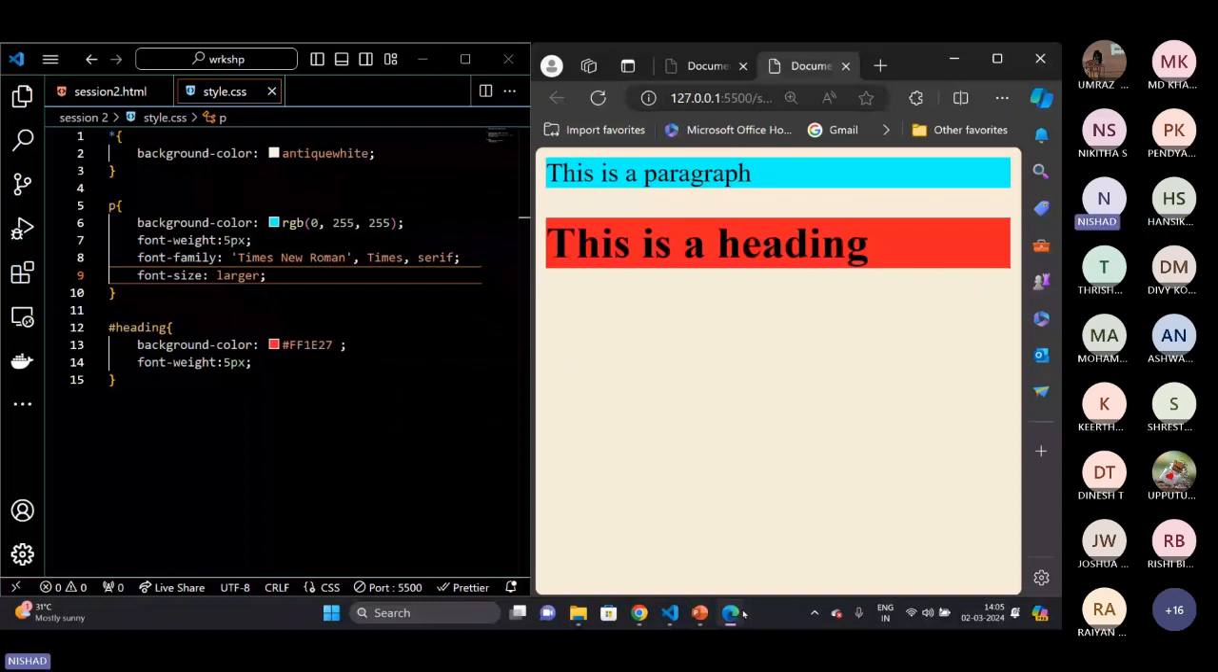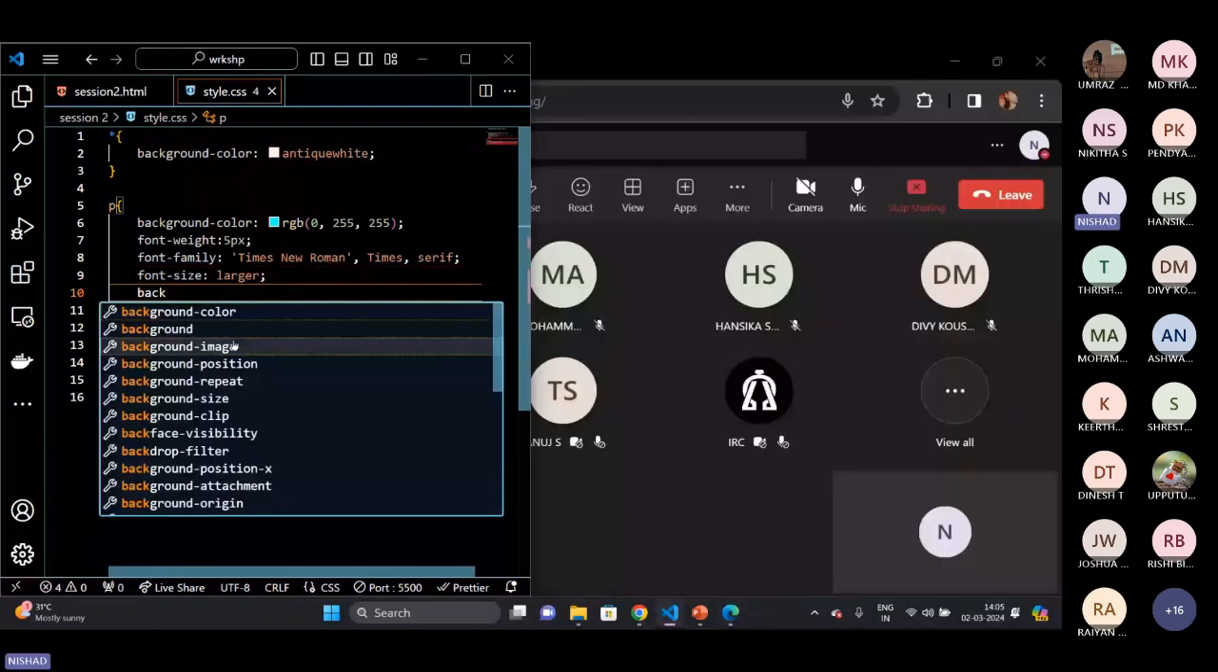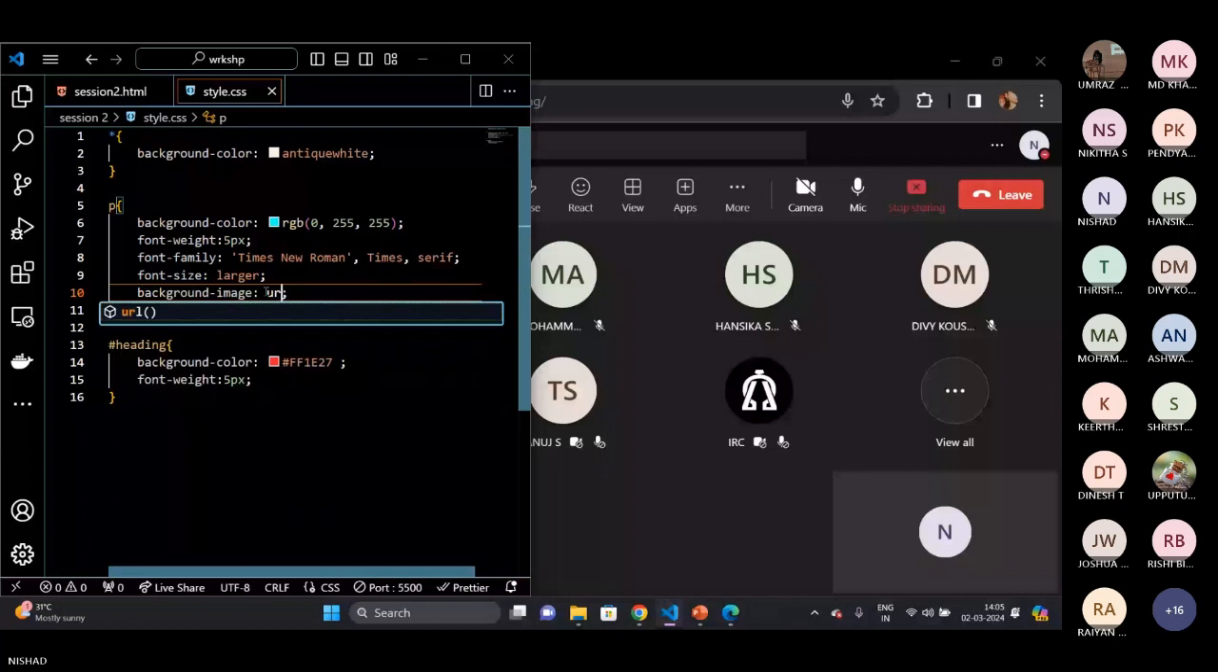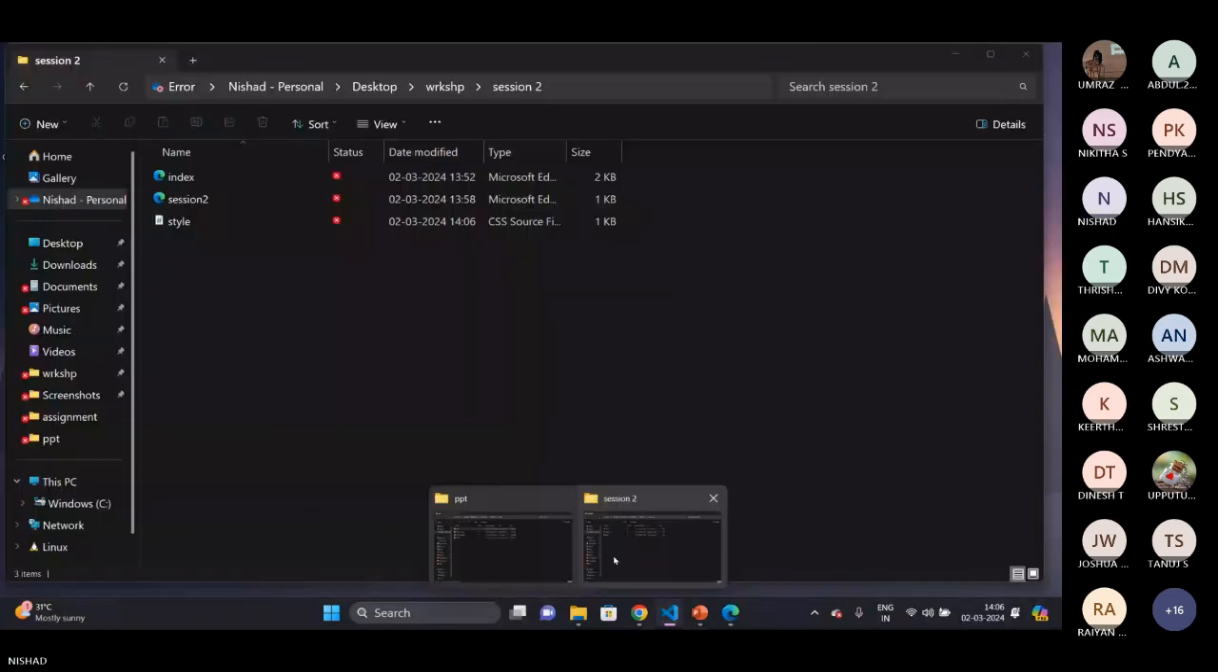So to add background image, you can use the property called background image, and here you will type URL. So you can just download any images and you can give the URL over here. So I'm using the image that I already had.